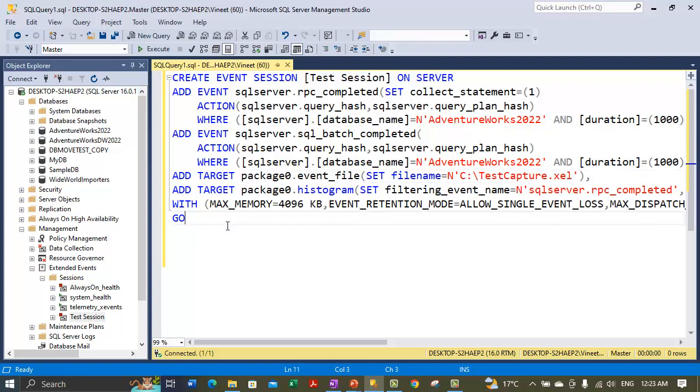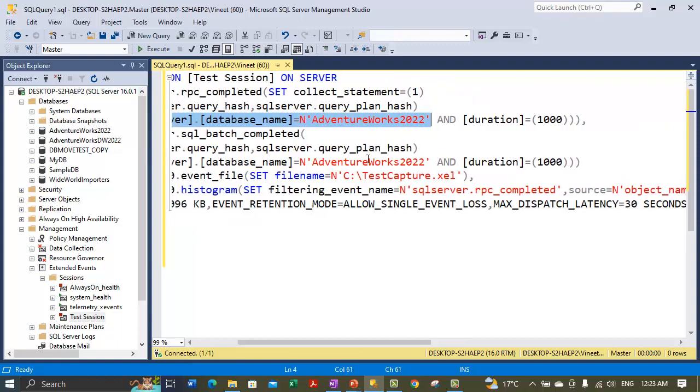Right, I think that should be fine. And the predicates, if we talk about, are shown here in the where clauses. So these are the predicates we defined earlier. For both the events, the predicates are the same. We are using the AdventureWorks database, and the duration of the query should be greater. We have taken equal to. I hope that is correct.